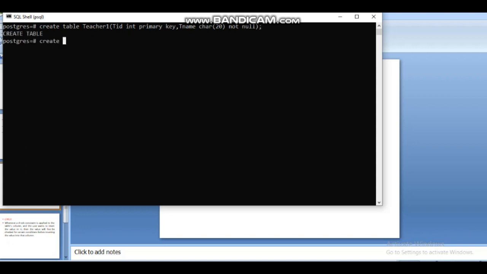Let's create the other table. Create table, suppose student 1. Here I'm taking roll number as the attribute, data type is integer, and the constraint I'm applying here is primary key. Primary key, bracket close. And next I'm taking student name, and here suppose I'm writing character 20. And if you want to apply a constraint, apply unique or not null. Not null, right?